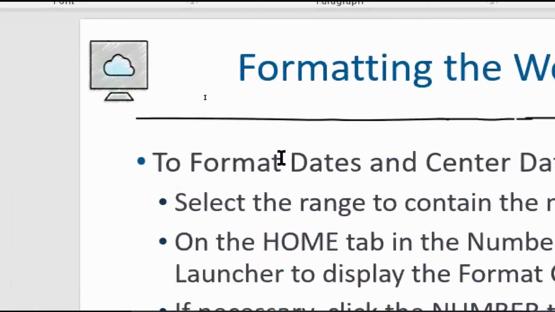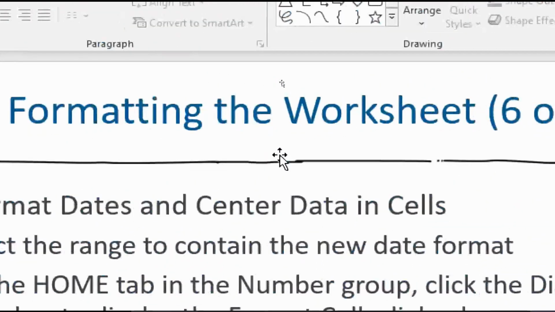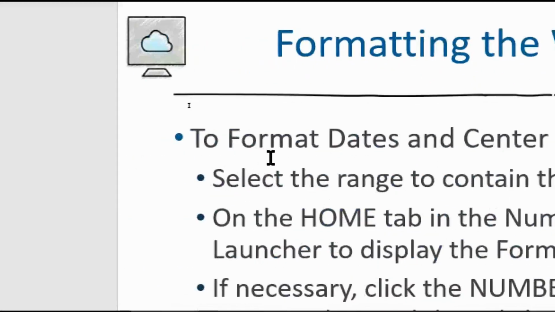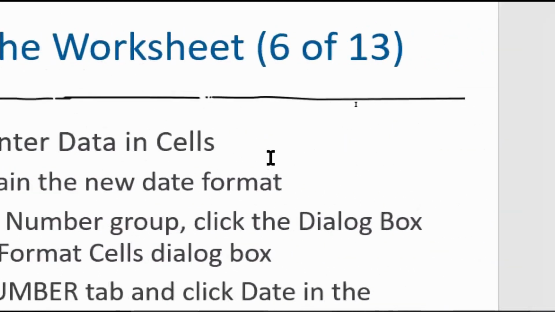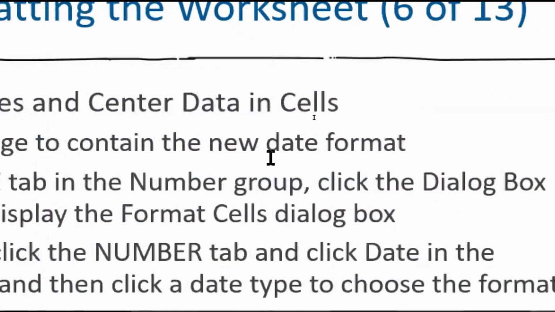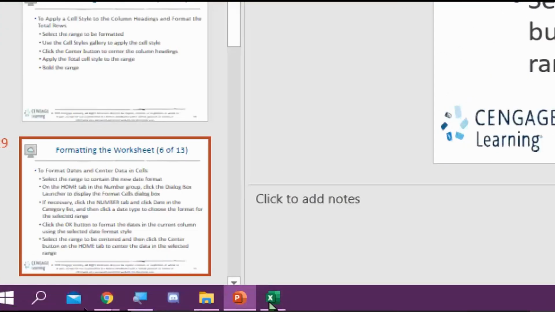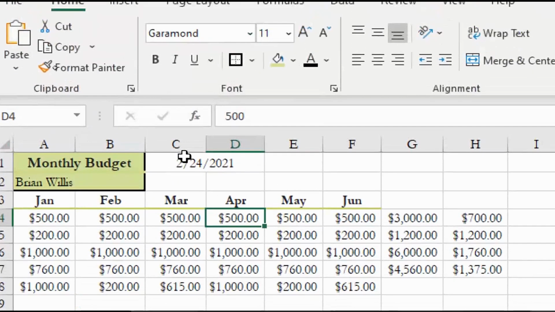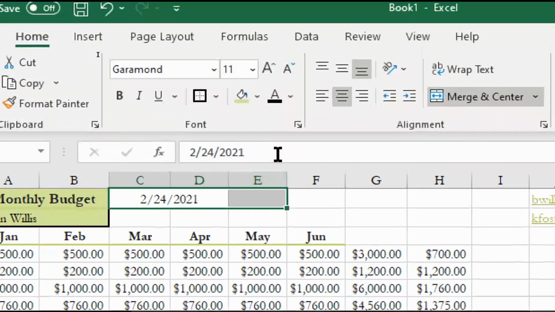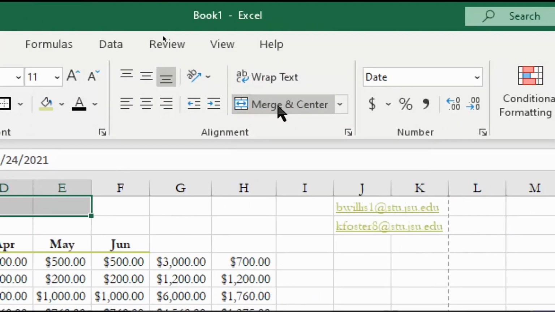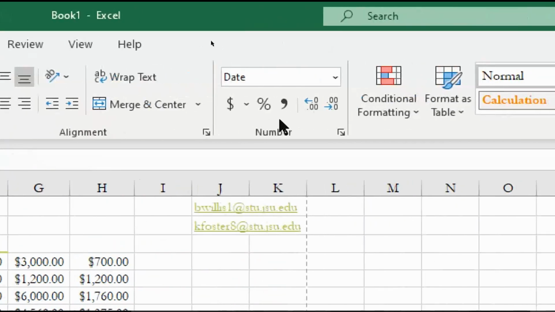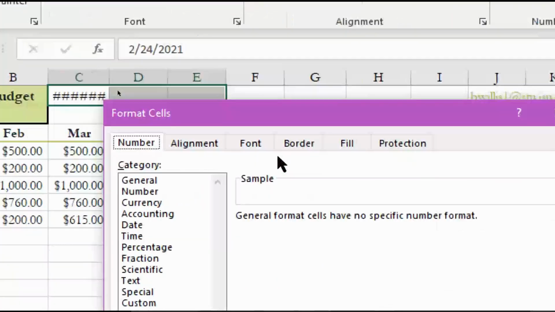Next slide. To format dates and center dates in a cell, select the range to contain the new date format. On the Home tab in the Number group, click the dialog box launcher to display the Format Cells dialog box. And from here, it's pretty straightforward. So we're going to need this to extend across 3 of our cells here. So what I want to first do is remove our merge and center. And we come over here to the dialog box launcher.